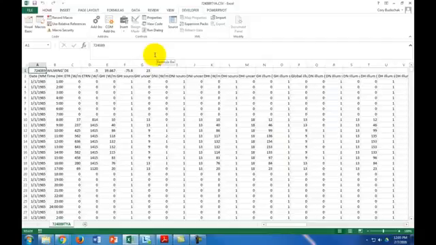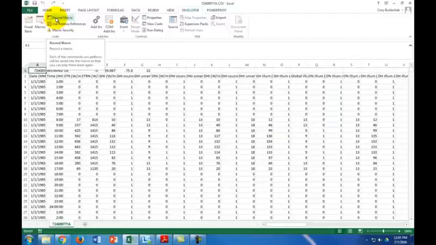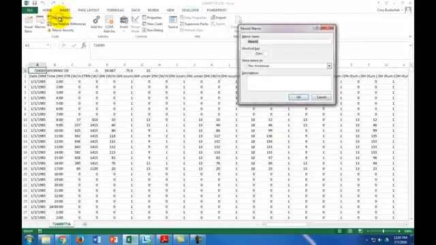Now, there's all sorts of things we can do with macros. We can write macros if we know how to do VBA code. We can do all sorts of things. But what I really want to do is record a macro and show you how that works. So let's go ahead and just hit record macro.